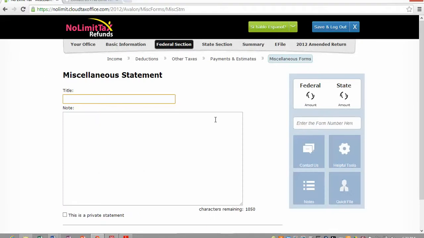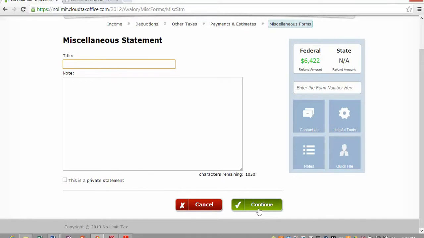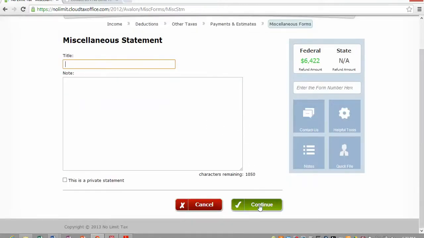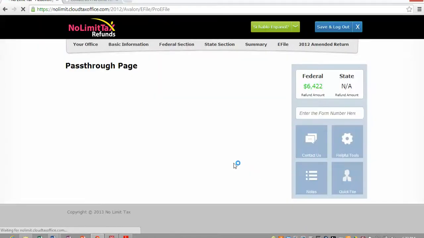This is a miscellaneous statement. You can make it private, or you can send these along with the actual tax return to the IRS if you need to do a description. Something I failed to point out earlier is you do have a notes function. This is a very, very helpful tool. And then right next to that, you do have the helpful tools section as well, which has a bunch of good stuff we'll get into in later videos. So I'm going to continue here.